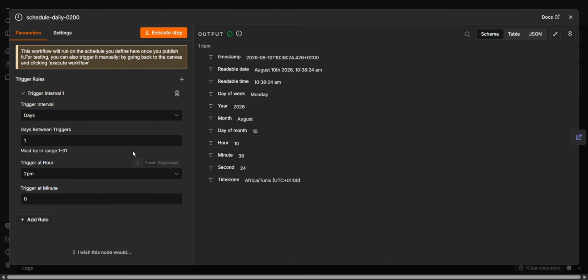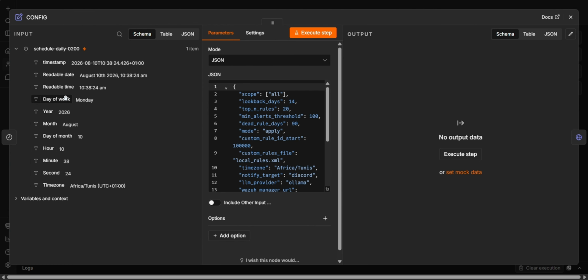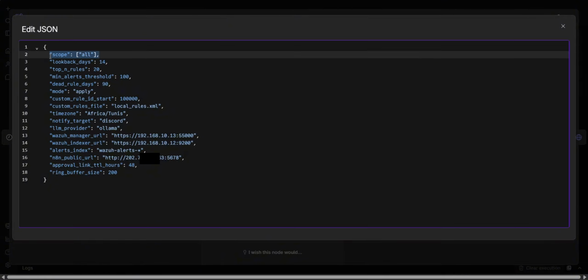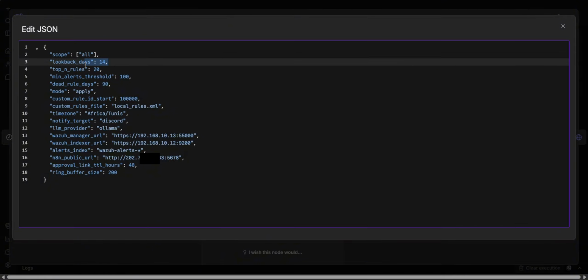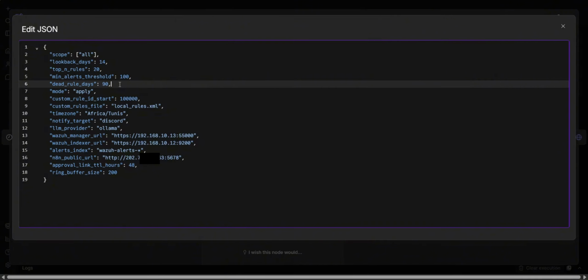It runs once a night at 2 in the morning. 1 node, 1 number if you want it somewhere else. Everything you'd ever change lives in one JSON block. What scope to look at, how far back, 14 days, how many noisy rules to consider, the top 20, and a floor. Don't even look at a rule unless it fired 100 times.